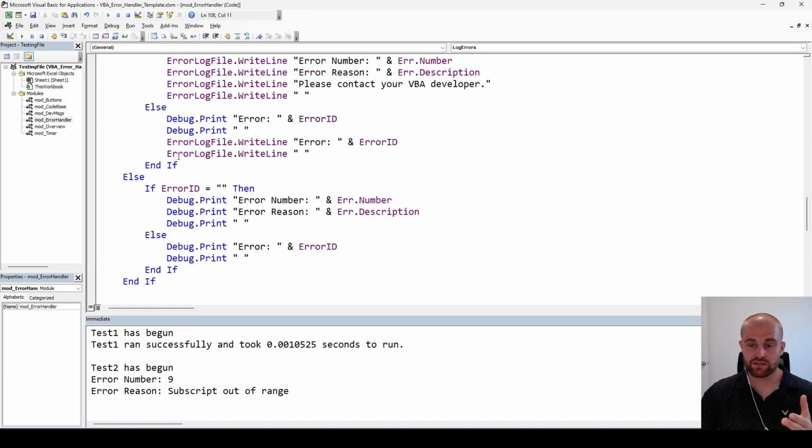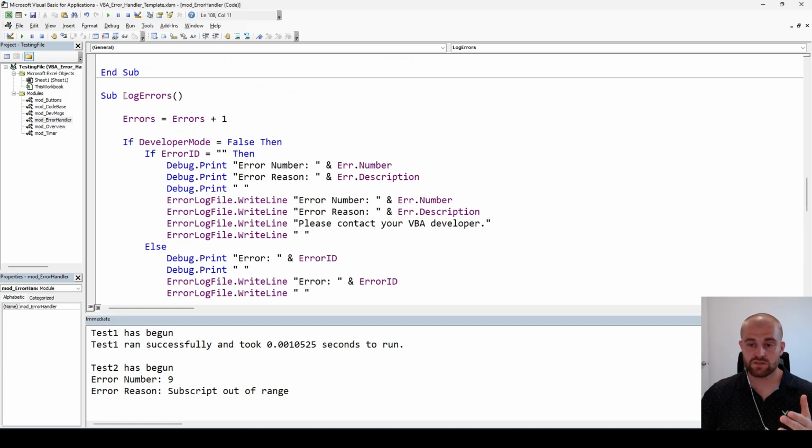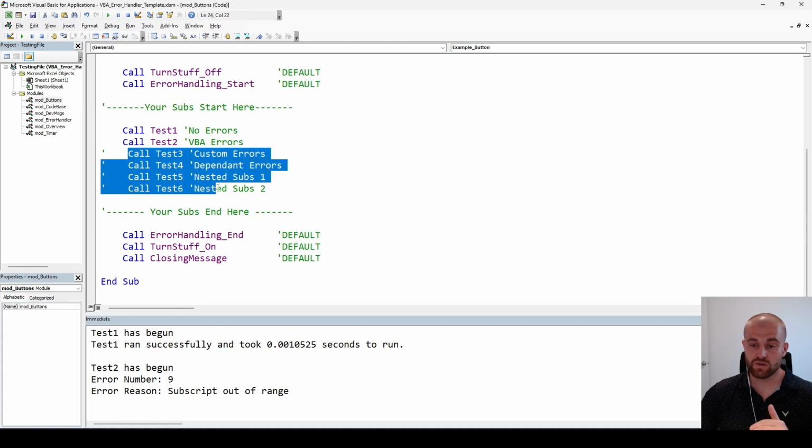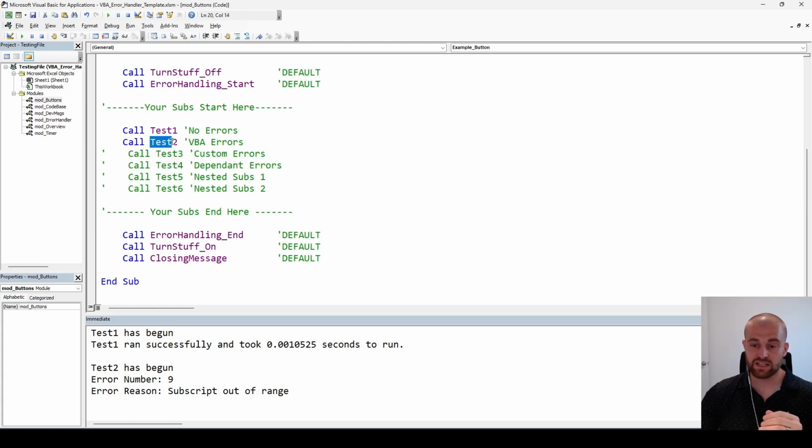Now, this is your option right here. When you log your error, you can enable call stop program. If you do that, you will only ever log the first error that is encountered, whether that be a custom or a true VBA error.